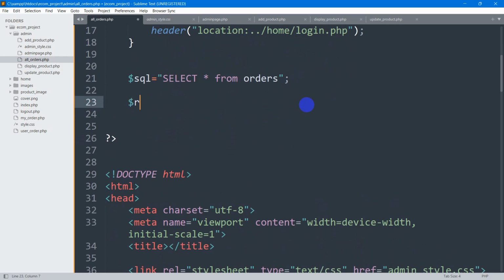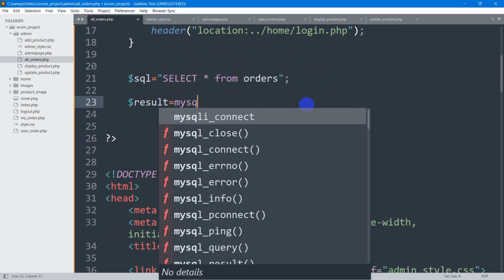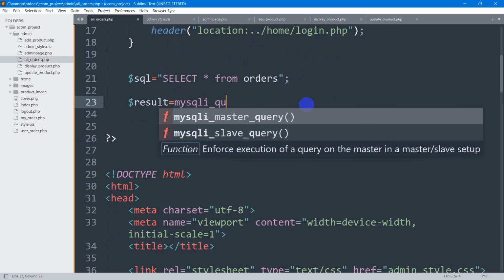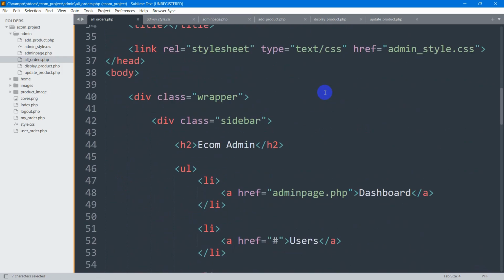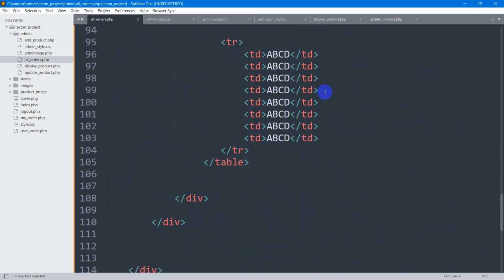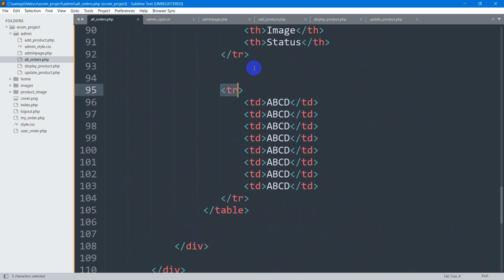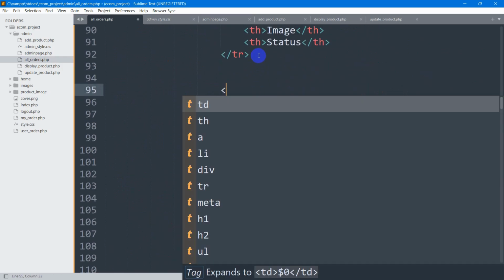Then let's declare another variable. Let's say $result equal to, we'll say mysqli underscore query. In the first bracket, we'll say $con, comma, $SQL. So right now, using this $result, we'll be able to show all the data from the database table. So let's go down. And here you can see the TR tag. Before this TR tag, we need to write some PHP code.